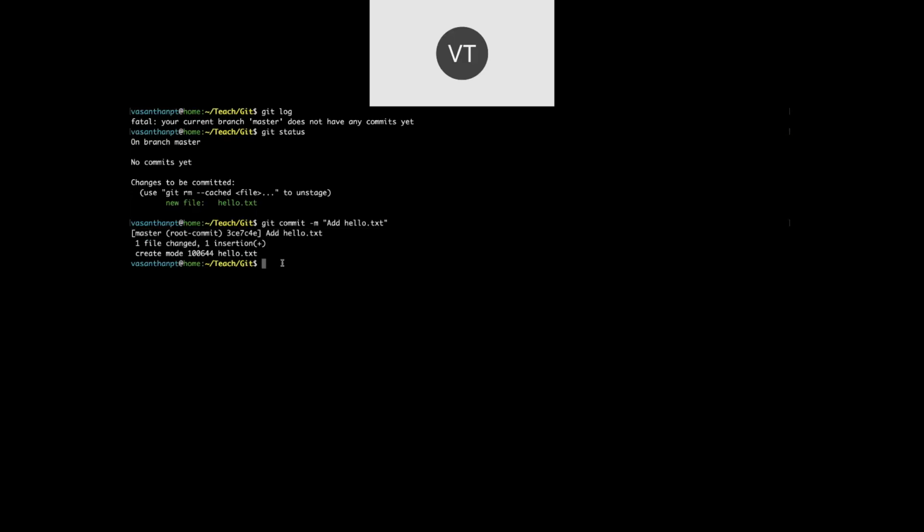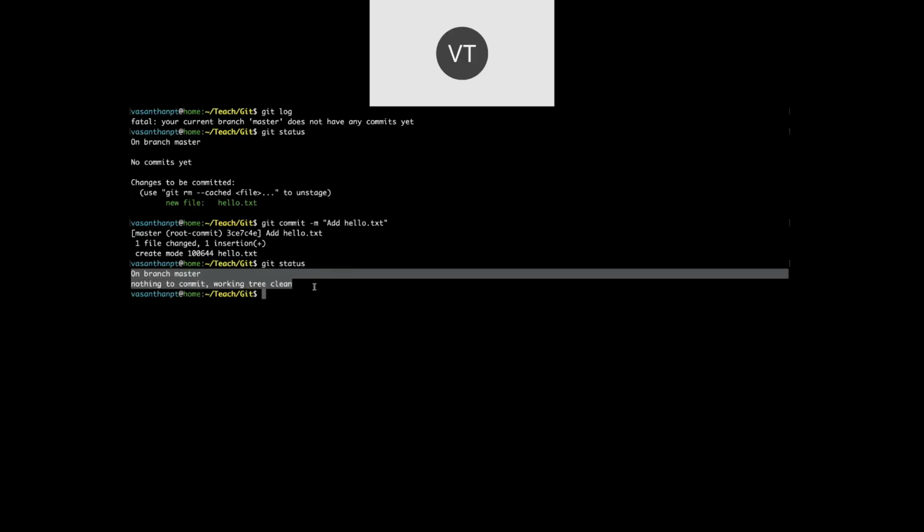First, let me show you the git status. Now if I show you the git status, it says nothing to commit and the tree is clean. But previously we had this one file which is not there right now. What happened is this change is recorded in this repository. Everything that is already recorded is not going to show in the status. Only the things that are changed or newly added will be shown under git status.